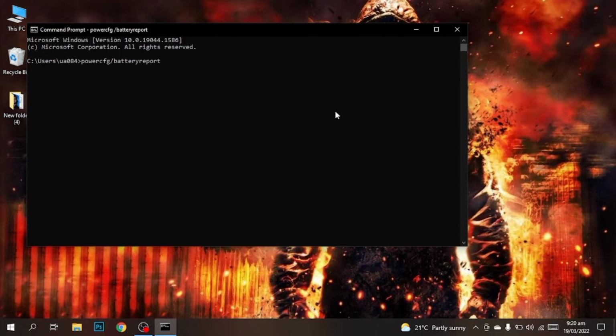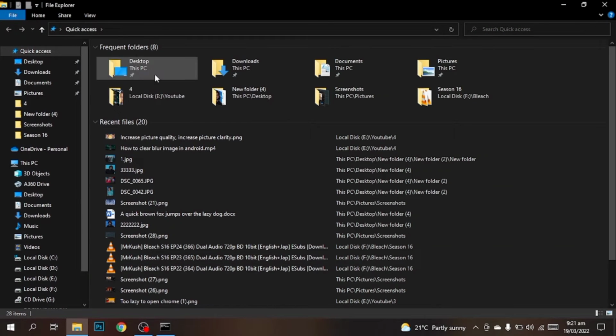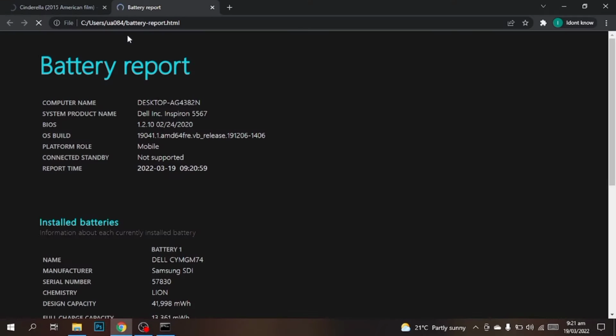and press enter. Then it gives you the path where the HTML file of your battery report has been saved. So copy this path with Control C and go to your File Explorer or This PC, and here at the top paste the path with Control V and press enter. Here is your battery report.